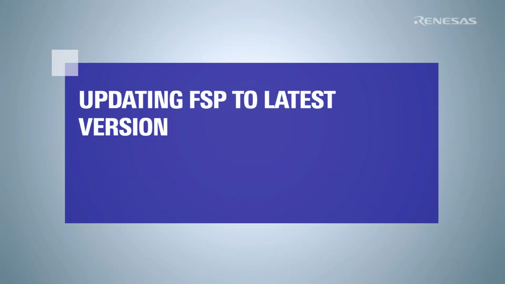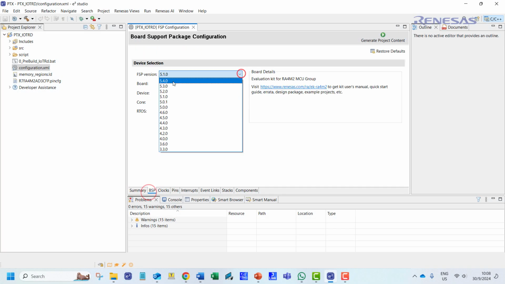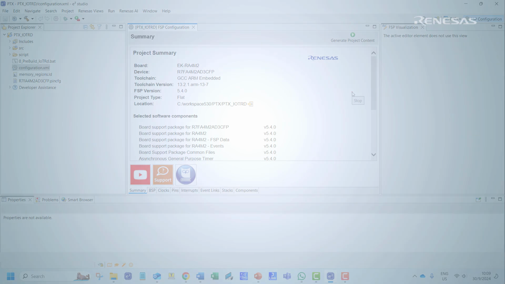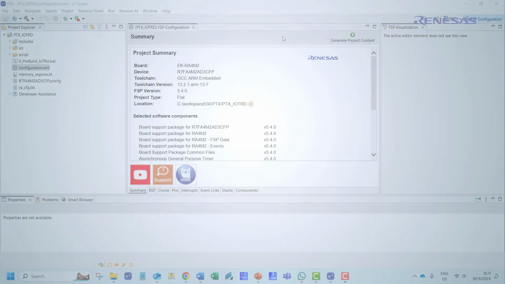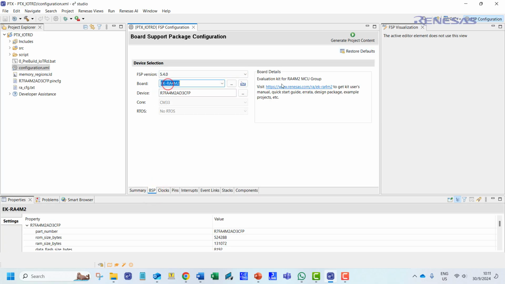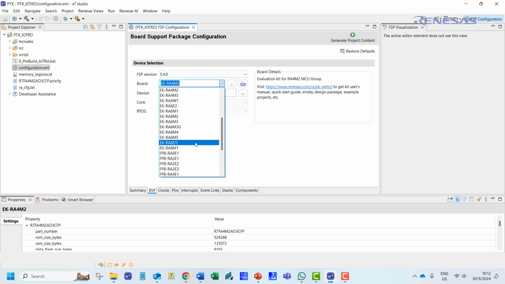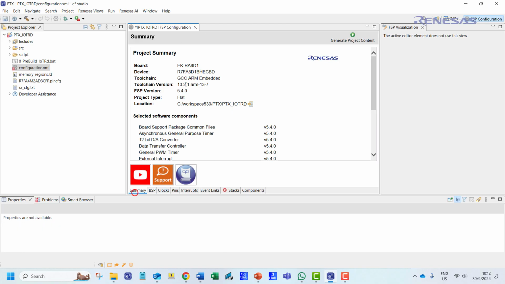The first change is to be made with the FSP, where we need to update it to the latest version available. We can do it from the BSP tab. We shall soon notice that the default board on which this SDK is based is the EK RA4M2, which is a Cortex M33 MCU. Now, for our demo, we have a Cortex M85 MCU board, the EK RA8D1. We can change our board type from the BSP tab. This will load the configuration for the board of our choice. You will notice there are quite some changes even on the package type.